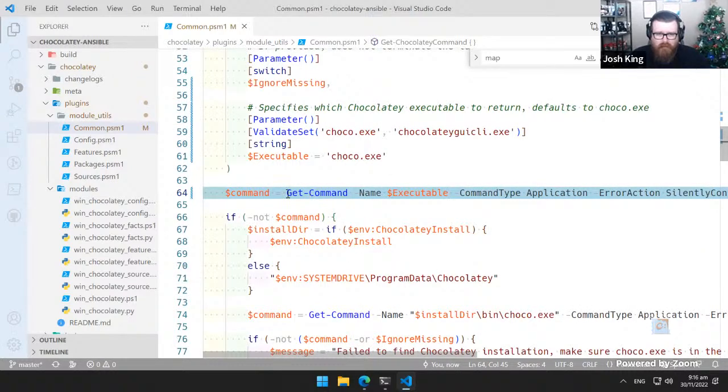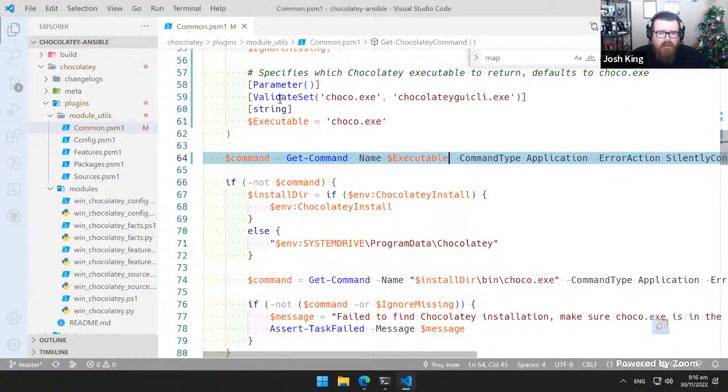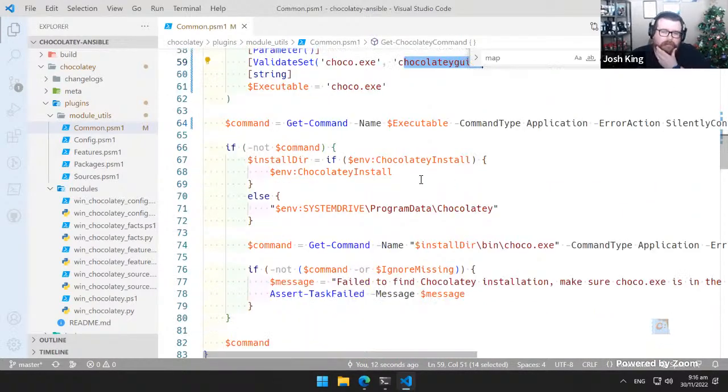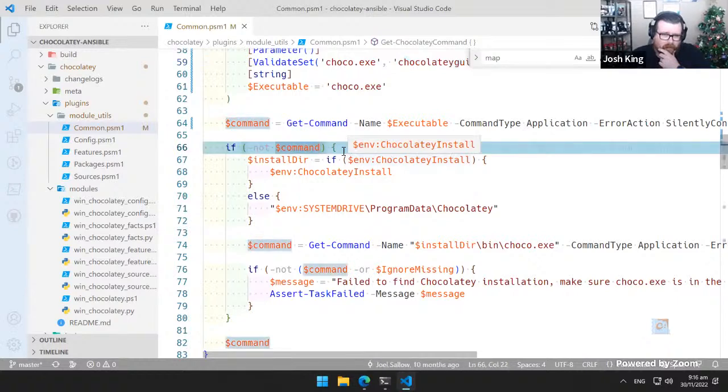So we try and get the command executable, which defaults to Choco, but could also be Chocolatey GUI CLI. Now, if that's not found, the Christmas tree is on. It's just a bit light to see them.